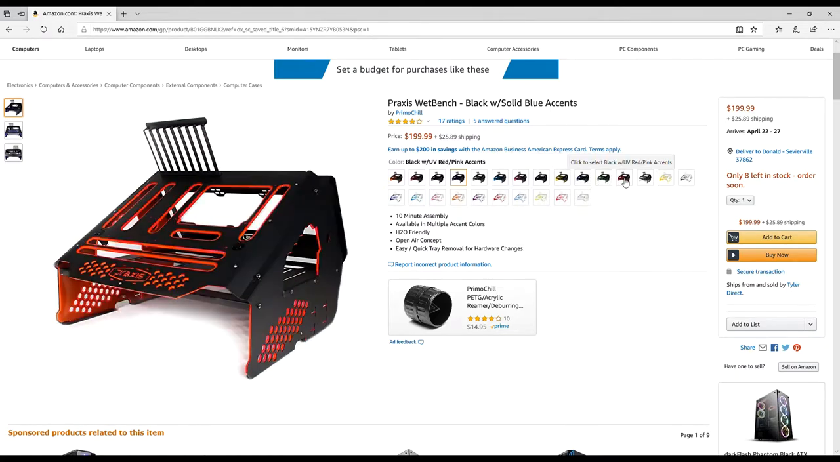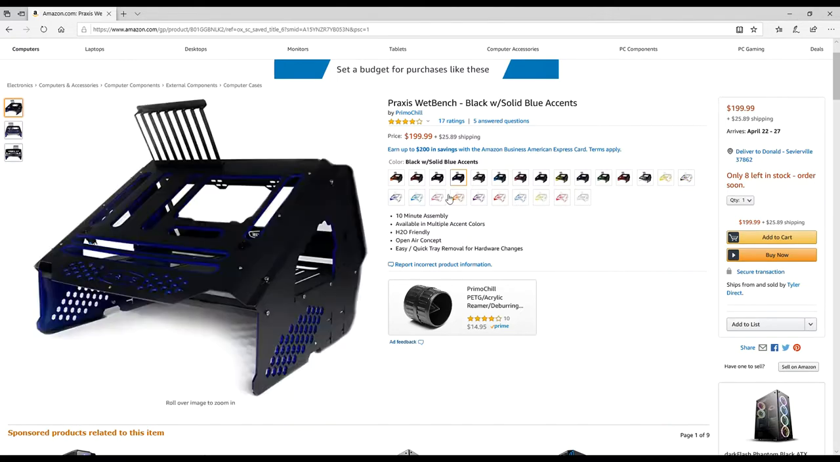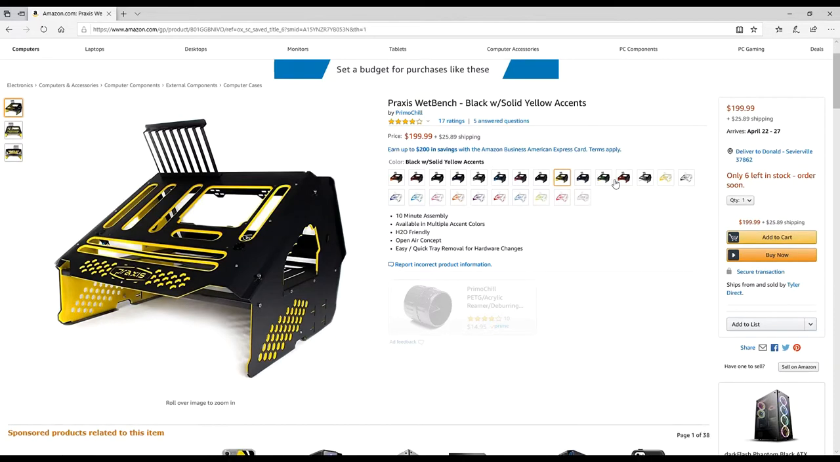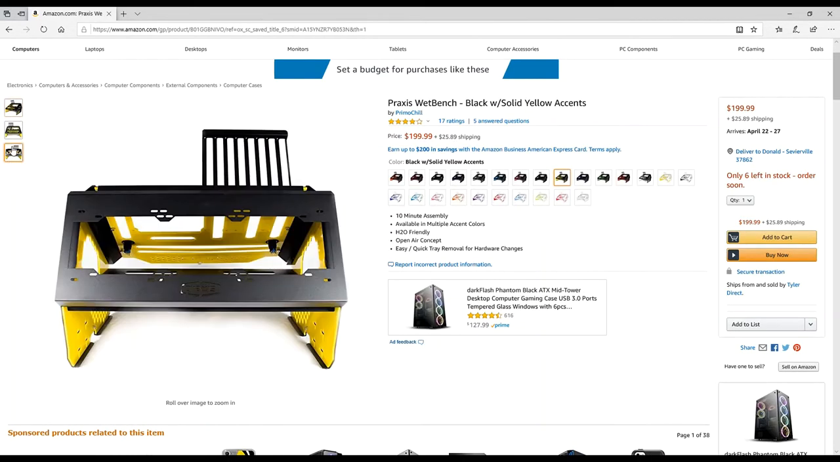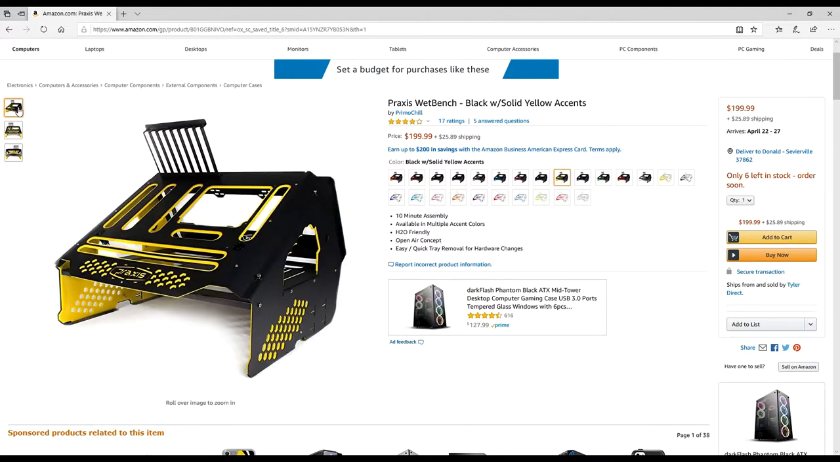My problem is that there are so many different color schemes to go with that I don't know which one I like. I'm kind of stuck on this blue and black one or this one. I don't know. But $200. Not a bad deal. It's gorgeous, really.